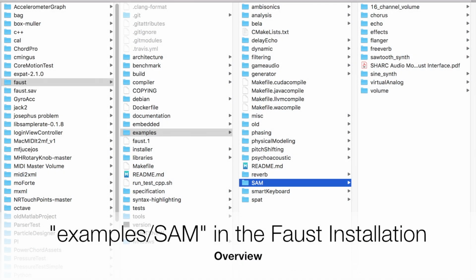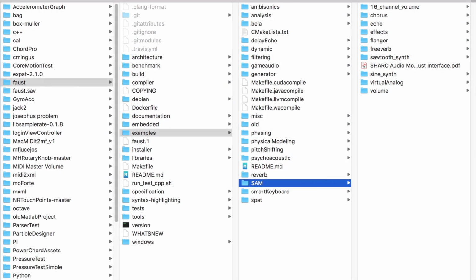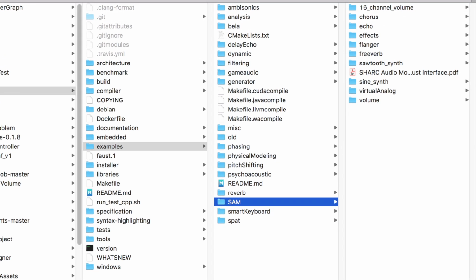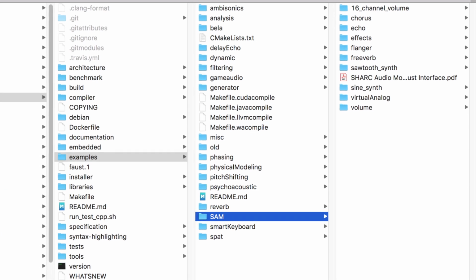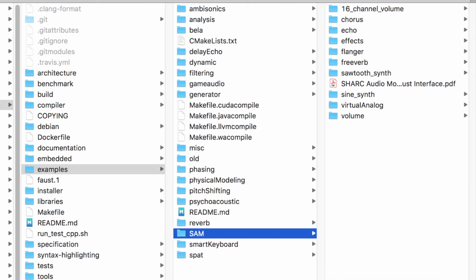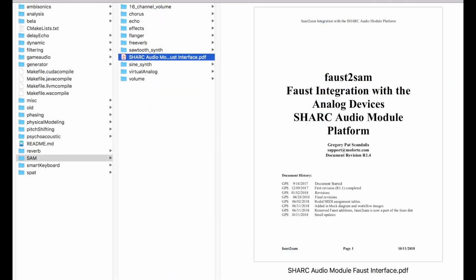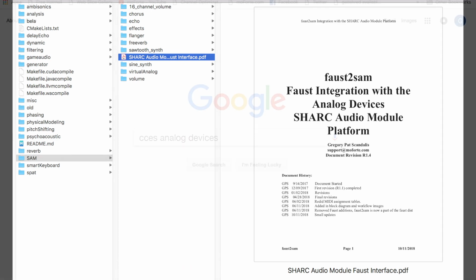Let's take a quick look at the Faust installation. In the Faust installation, you'll find a directory called Examples. And then within Examples, you'll find a directory called SAM, which contains a number of different examples that can be run on the SHARC Audio Module. Here's a document that describes how to use the Faust to SAM tool to integrate with the SHARC Audio Module.